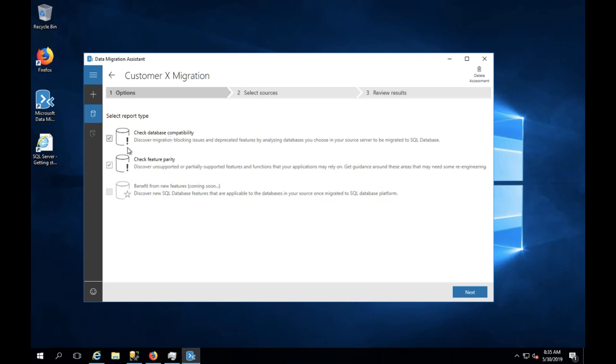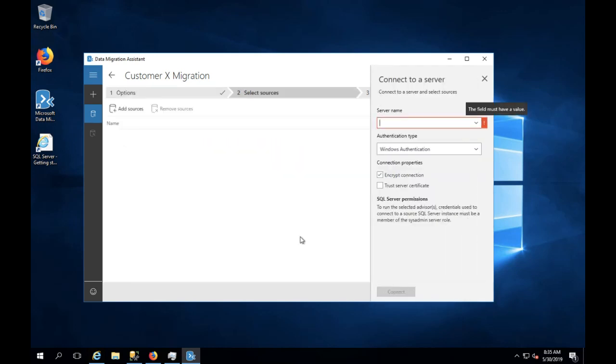Now, what the test will do is check the compatibility and the feature parity. Remember, there can be a compatibility issue due to the schema, so the structure of your database, and also the technology you are using. So when I hit next here, I'll have to specify my local machine or my SQL server, which I'll need to use as my on-prem.